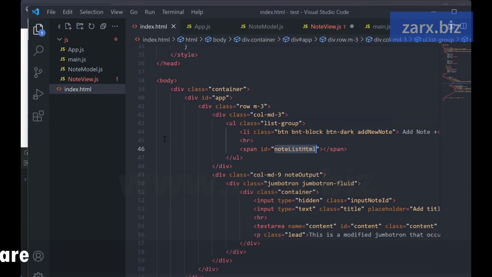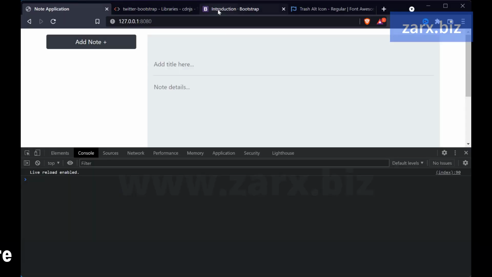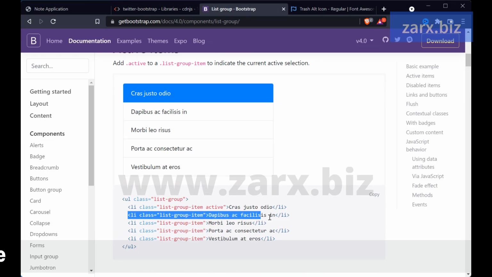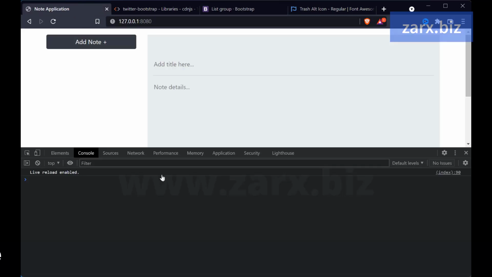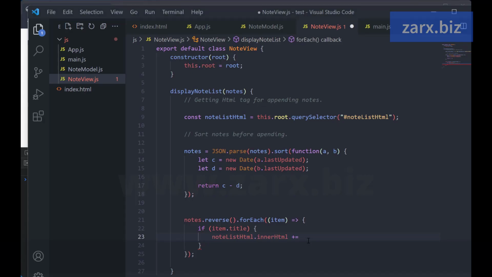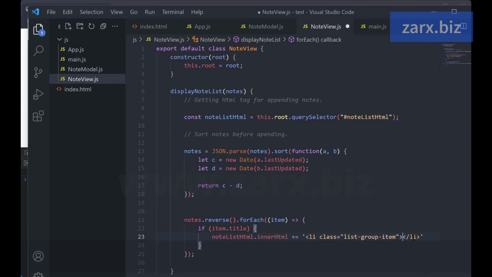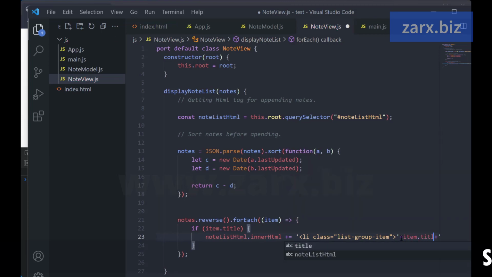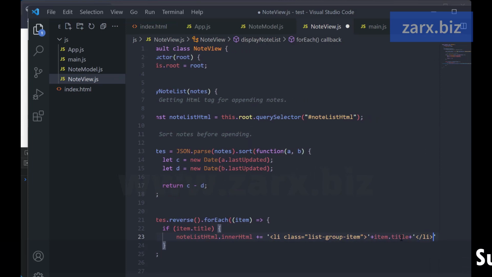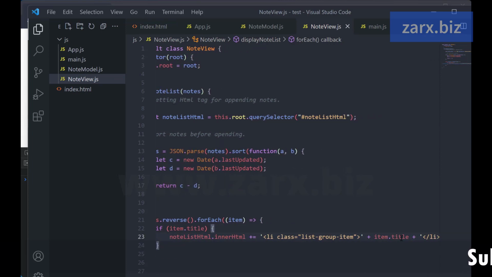If I go back, I already removed it from here, so what I do is simply go back to the Bootstrap website, the list group item, and go back to the code editor, and here I'm going to paste this. Now in the content, we want to replace it with our content, so we simply say plus plus, and here item.title. All right, so it should have our content there. Let me make it bigger.